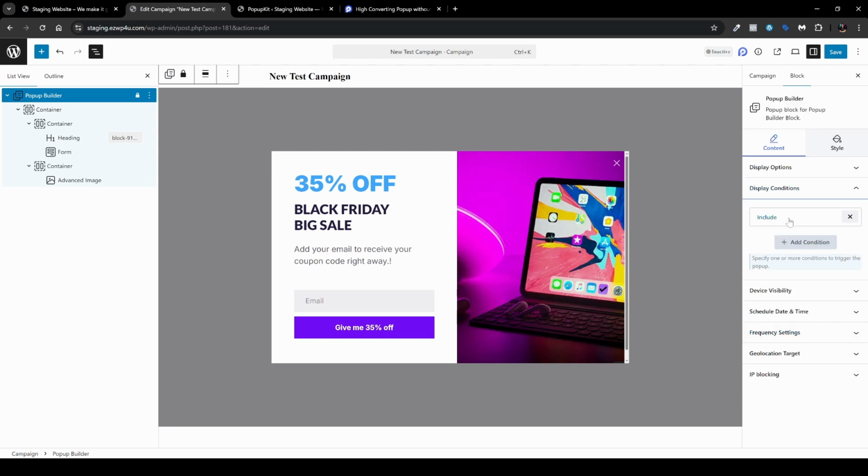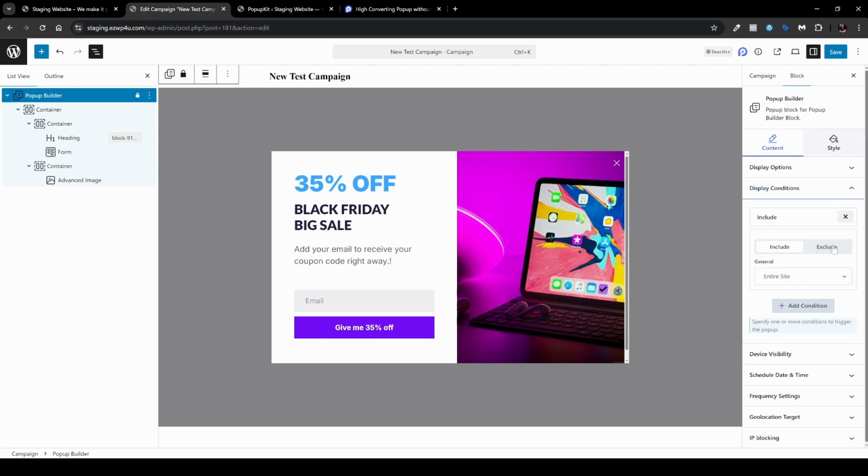Now here it's currently included on all the website, and we can also exclude it on the entire website depending on what we choose to. The same goes over here. We can add a condition, and we can cancel a condition by clicking the X icon. The same goes if you want to add a specific place or remove a specific place.